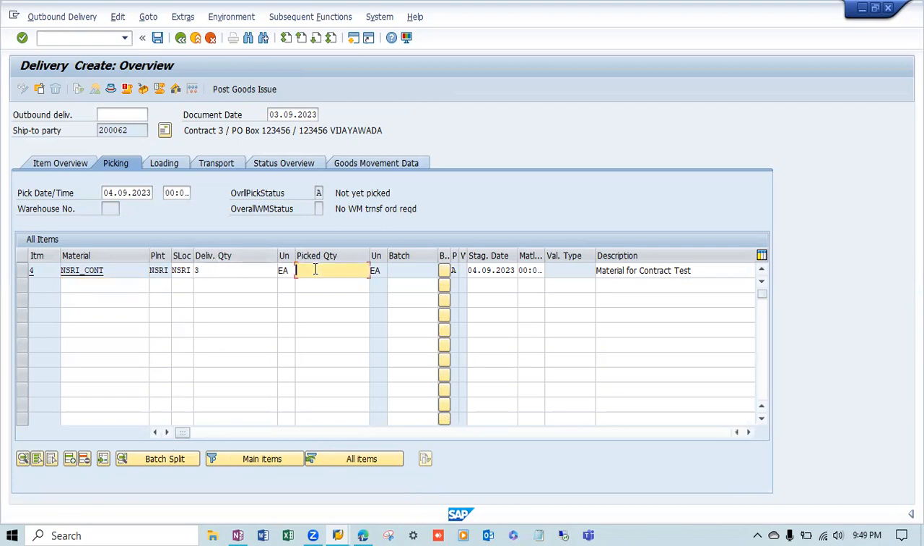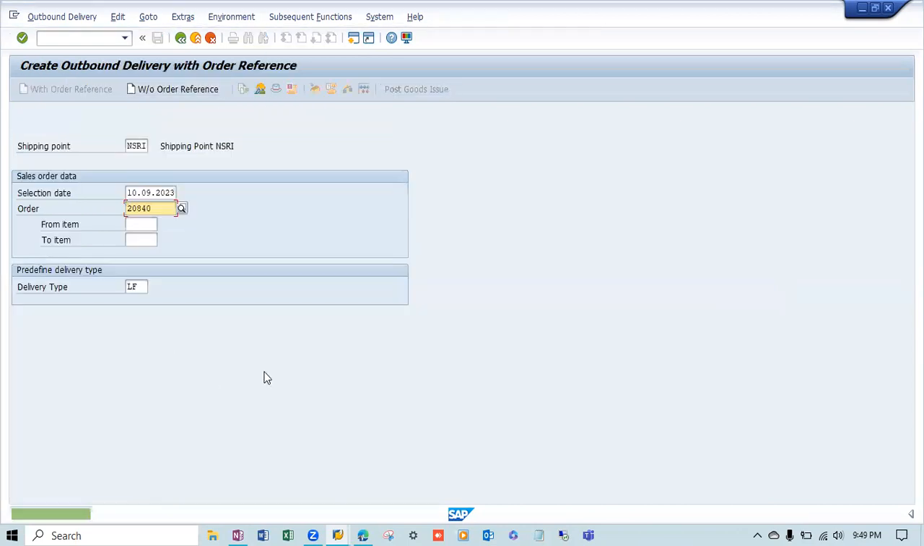Let's pick the quantity 3, or we can go with the quantity 2 also. Let's go with 3 quantity. Enter. Click onto this post goods issue. We can see this overall picking status has been fully picked. Click onto post goods issue.